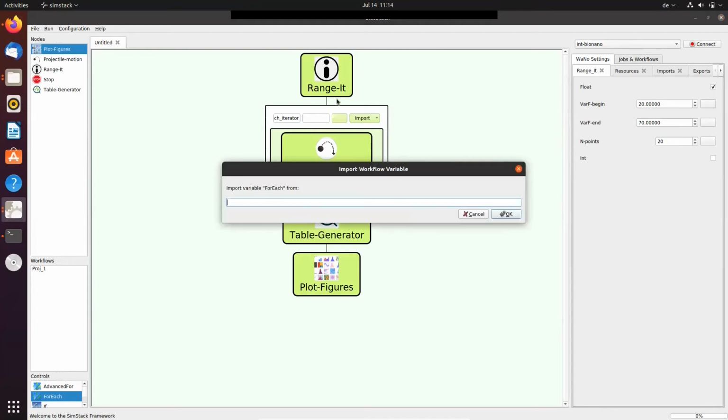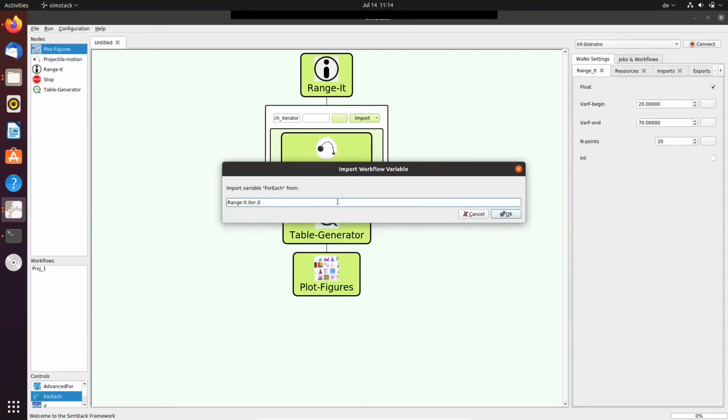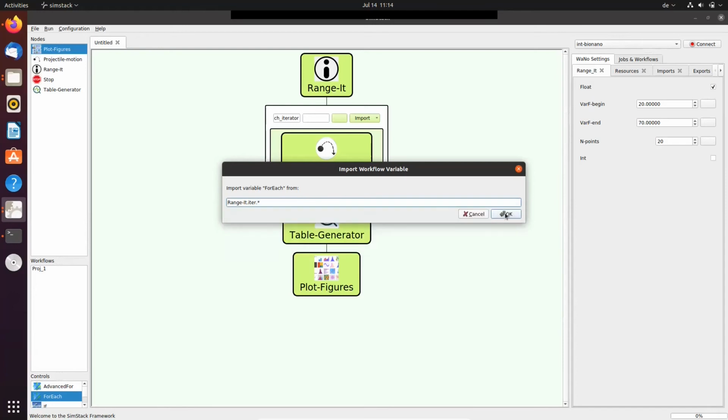Here we should import the range it, and you can start, for example, by typing range it. This is going to pop up some options, and it is going to show you two options here. This range it dot iter dot 0, for example, or dot 1, and you can stick with the first one. But instead of using 0, you are going to remove 0 and replace it with a star. All right, okay, and you have to save, click just OK here.